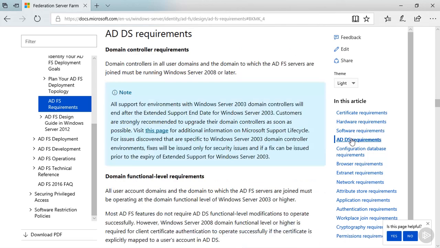Your Active Directory services requirements: domain controllers in all user domains and the domain that the ADFS server belongs to must be running Windows Server 2008 or later. If you look at the domain functional level requirements, you're going to see that it requires at least Windows Server 2003. Now, you can get away with 2003, but you're going to lose some functionality. So I'm emphasizing the use of a domain functional level of 2008 to make sure you get the full functionality of ADFS.